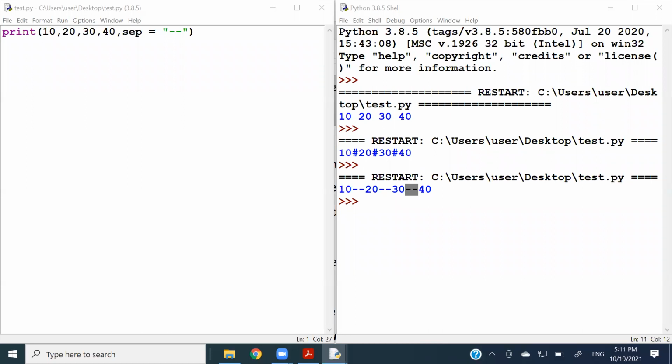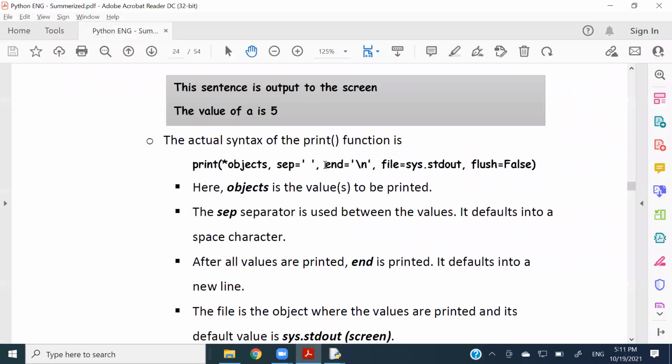Okay, and this end parameter, now the parameter called end contains a value called /n. Now this /n indicates create a new line, right?